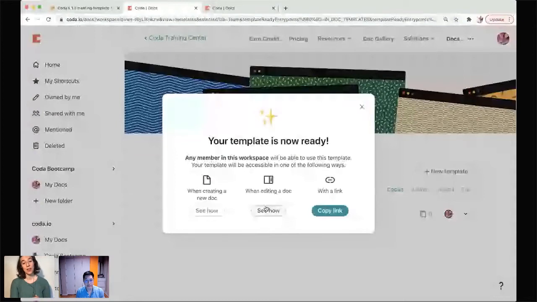But I also like that you can copy this link. So I could copy this link and then post it to Slack or send it out in an email to my team, right? So that everybody can now be aware that the new thing exists, which I think is a really smart thing that Steve and his team have done.